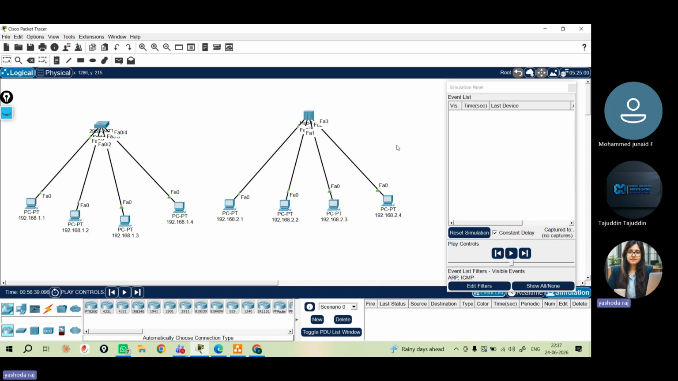Like if I start to send information from 2.1, it keeps on sending the broadcast, it keeps on sending the messages to all the machines. That means it will simply broadcast the packets to all the machines irrespectively.